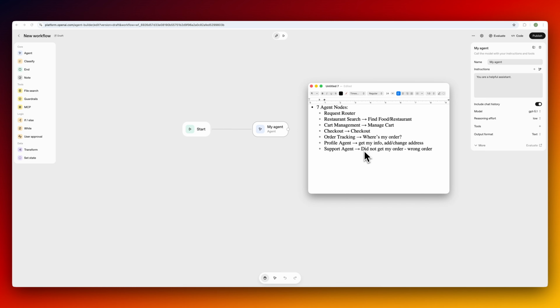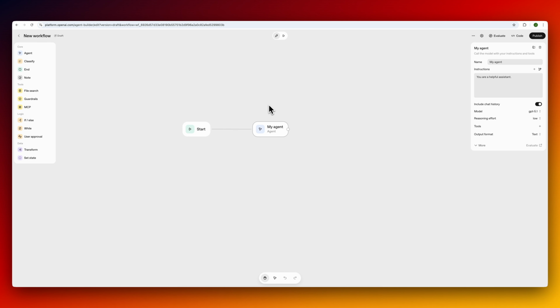Things like didn't get my order, I got the wrong order, I was overcharged, that's managed by different agents. So as you can see, we're breaking down the different domains, the different logic pieces, into different agents, okay? And that is exactly what you want to be doing. You do not want to have one agent that does everything. It's a lot better to break it down, okay?